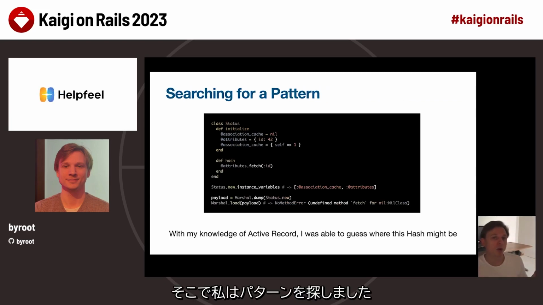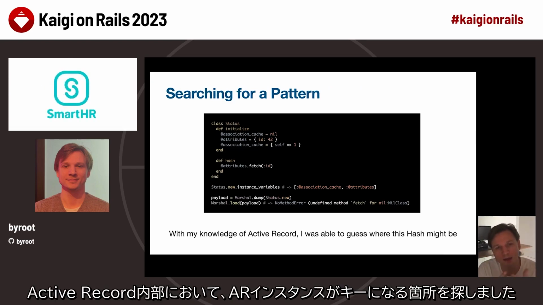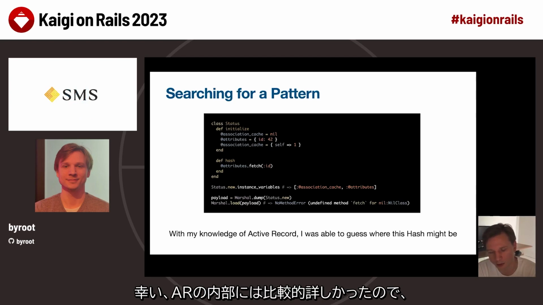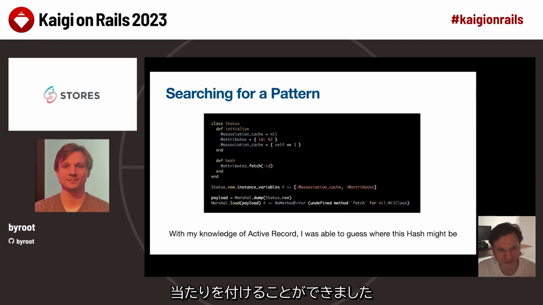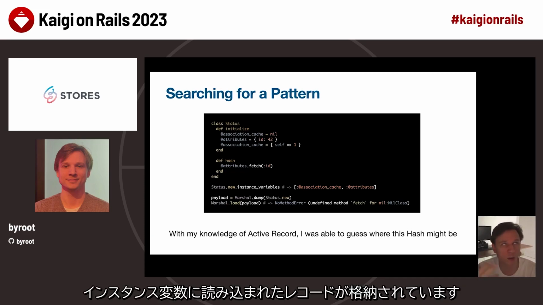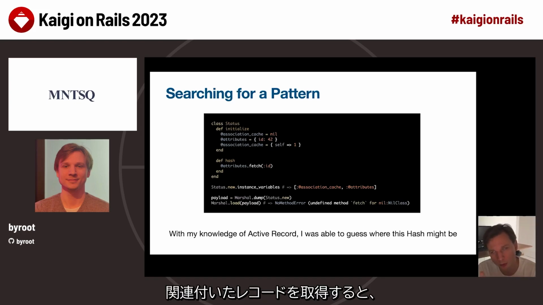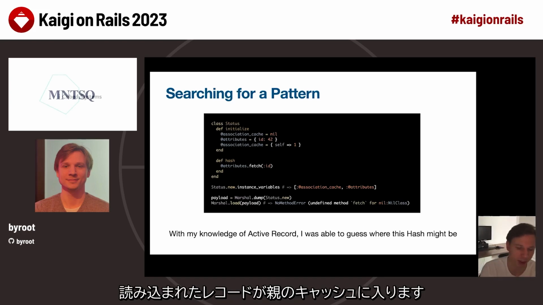So now I was searching for a pattern. I needed to find a place in Active Record where an Active Record instance could be used as a key. Lucky for me, I know Active Record relatively well, and so I immediately suspected that it was the association cache, which is an instance variable that stores the loaded records. When you follow an association, we load the associated record and we store it on the parent.